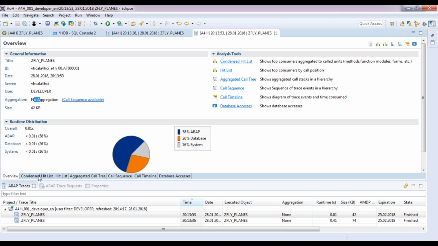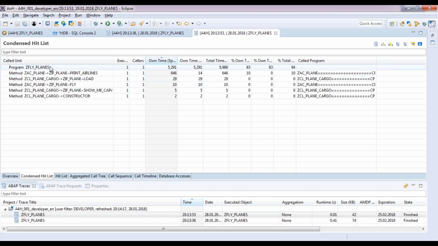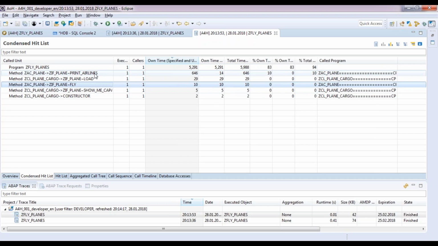You can also now go to condense hit list where you can see what are all the different methods it has called. So you see from this program it has called this print airline method, load method, fly method, and how much time each method took. You see print airline method took the maximum time, 646 milliseconds, or I think it's in microseconds, I'm not sure. Yeah, it's in microseconds. You can see it took 646 microseconds to execute this particular method. So in the whole of the program now you know which method or which subroutine or function module is taking the maximum time. That's what your runtime analysis helps you to do.